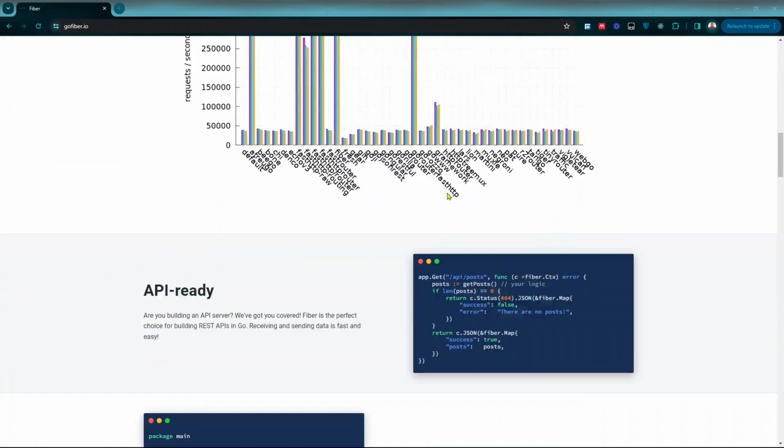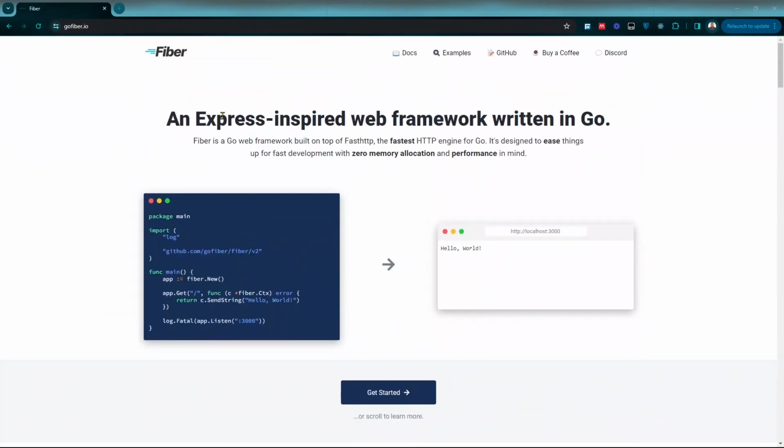If you want to learn more about why I'm using Fiber, you can come to this page, gofiber.io, and check more about it. It is the first framework for Golang designed to ease things up for fast development with zero memory allocation and performance in mind. That is why I'm using this Fiber framework. So let us set up our backend server now. I will leave the link below.